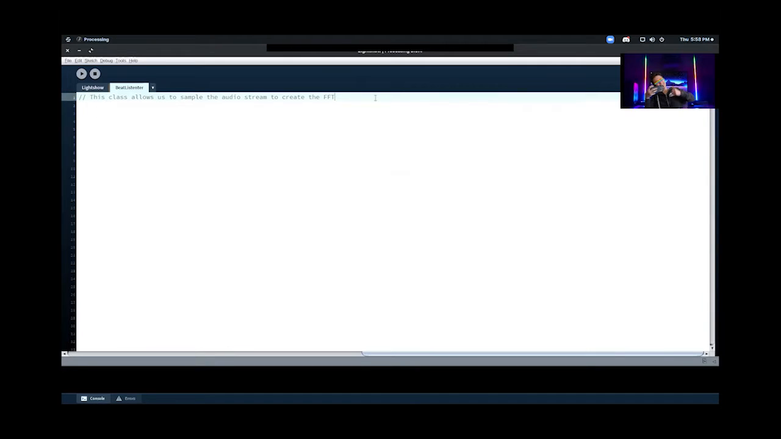And underneath here, we'll just have to do enter. And we want to do class BeatListener implements AudioListener. Just like that. We can do enter, and then you want to open it with curly braces.